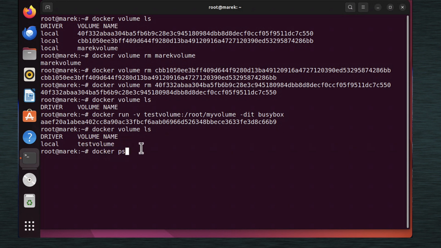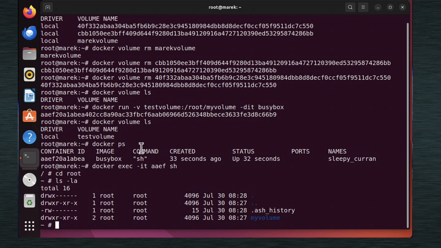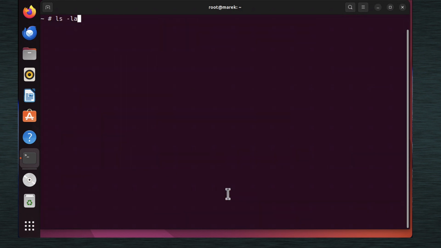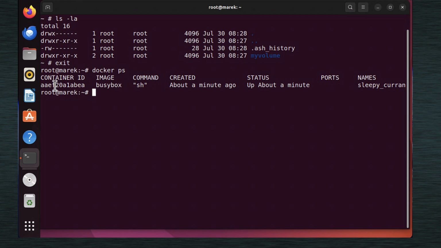Now let's go to the container. And if we go to root, we can see the my volume is here. And that's fine. Let's leave it running. Let's just exit the container, but the one starting with AAEF, let's leave it running. It's running for about a minute, we can see. Let's create another container using that new mount command Docker wants you to use. Let's play with that. We can do docker run --mount.